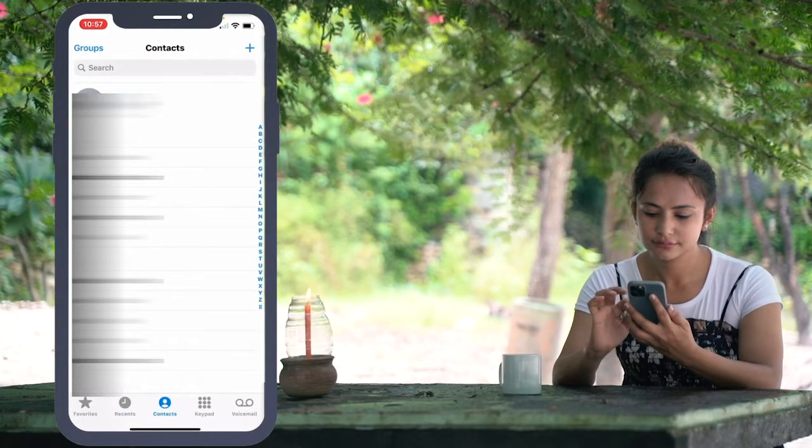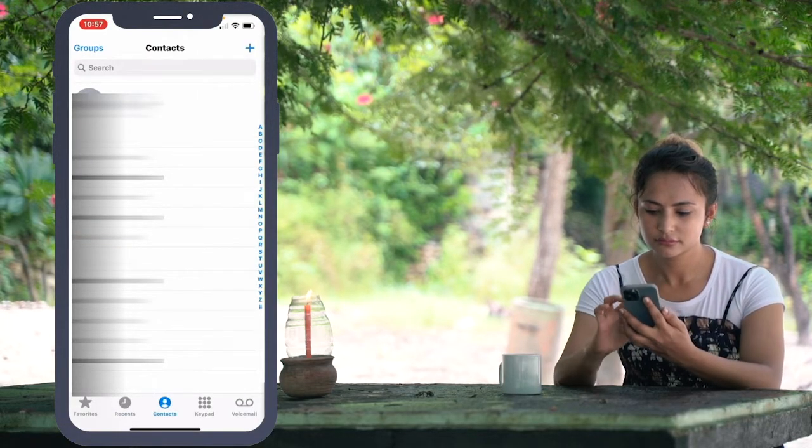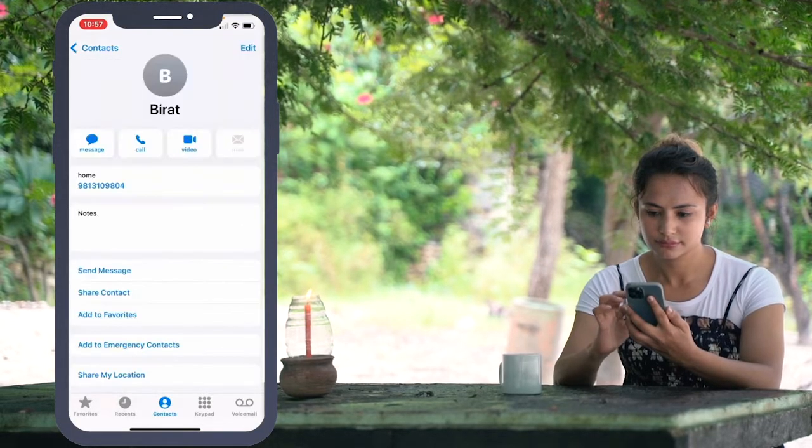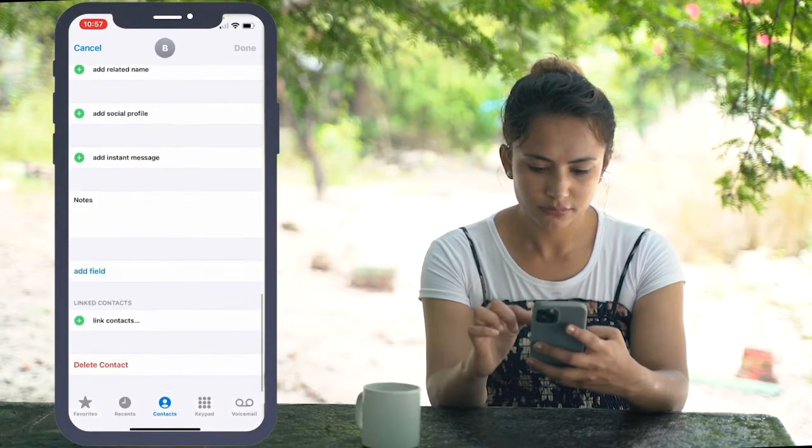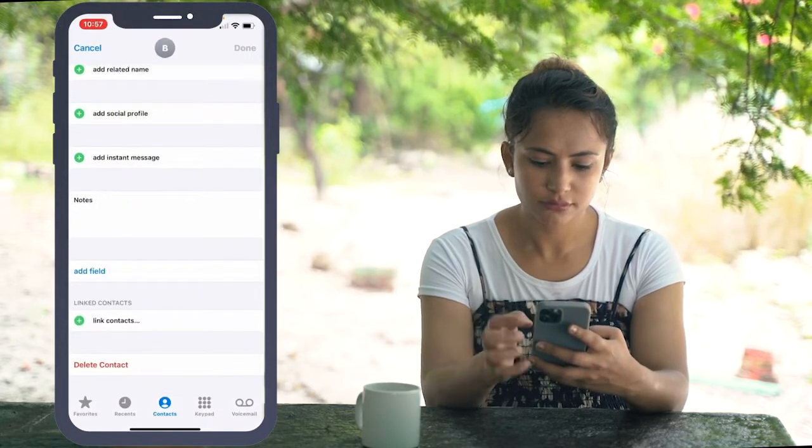All of the contacts that you've saved on your iPhone will be displayed on the screen. Select any contact that you'd like to delete and tap on the Edit button in the top right hand corner. Scroll all the way down and you'll be able to see a button that says Delete Contact.